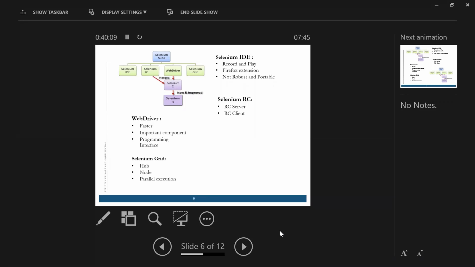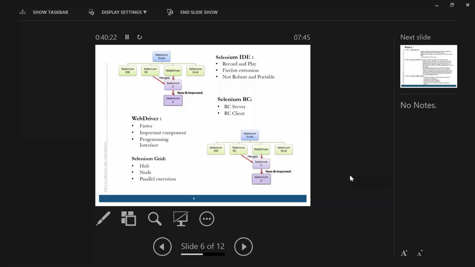We will learn this in detail in our course and how it happens. I will just give you a brief about this, that Selenium WebDriver is the most important component in the Selenium suite. It is a programming interface to create and execute test cases. It is obviously the successor of Selenium RC, which we already talked about, because of certain drawbacks which RC had.